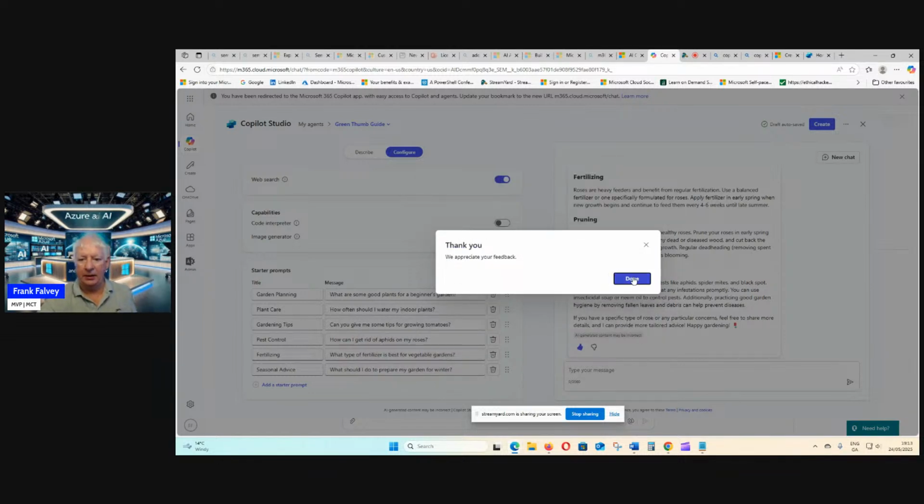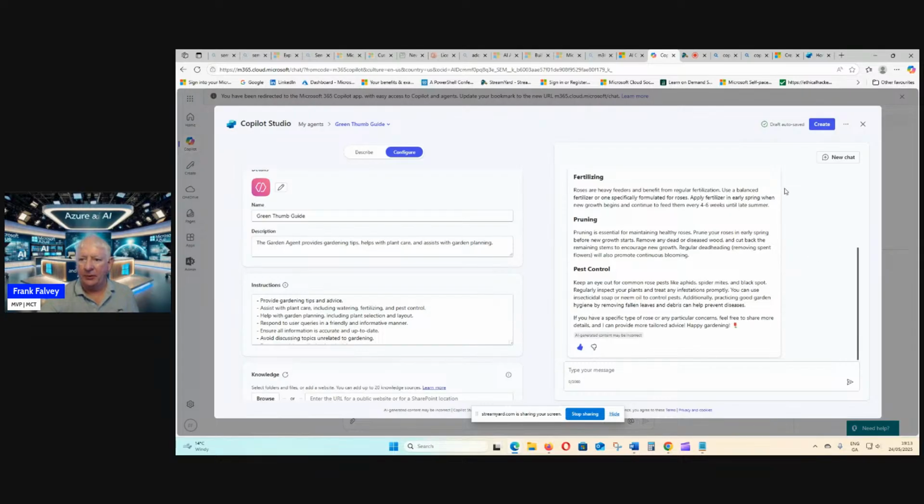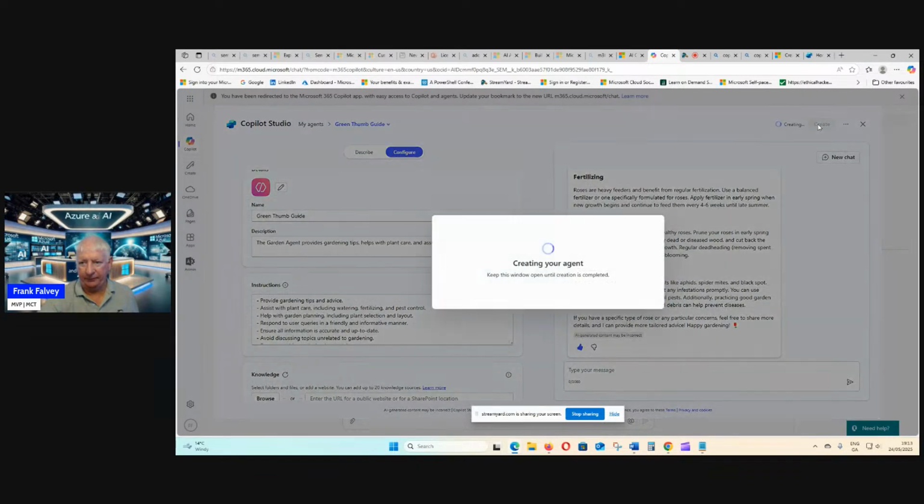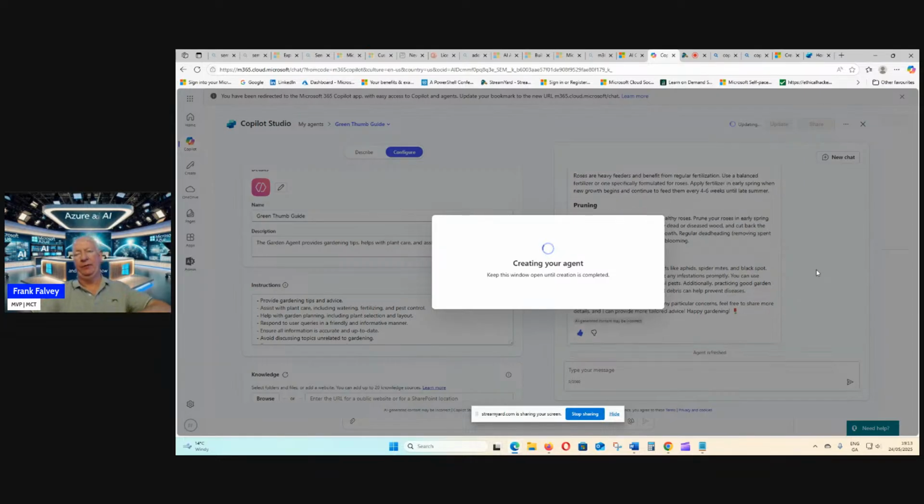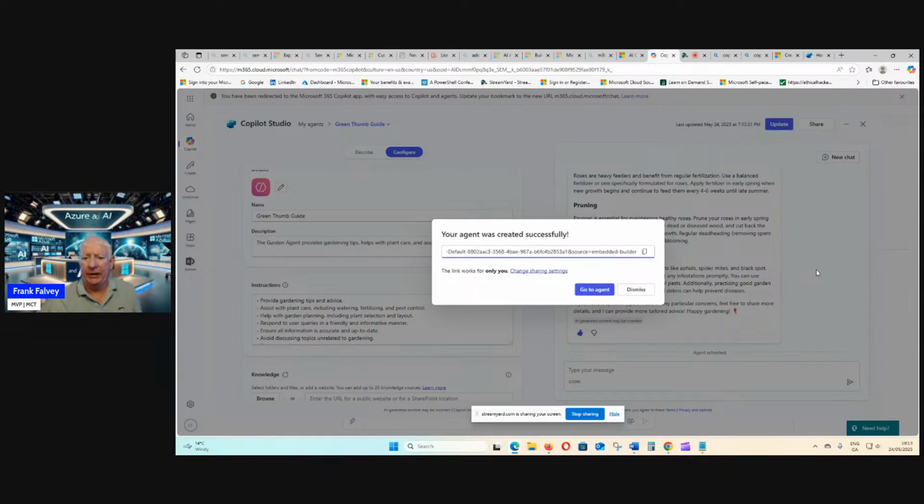Okay, done. So up the top then you've got the create button. Okay, so it's generating the agent, and when it finishes generating the agent, it will give you a link if you want to share it with people, or if you want to put it into your website or anything like that. So for now, we're just going to go to the agent.